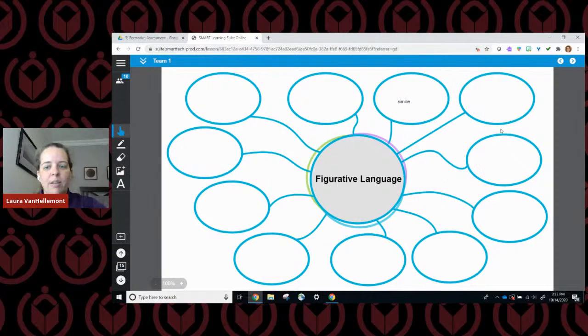Now, the only people that can see that response right now are those that are in group 1. So I'm going to go over to group 2. I'm going to see how they're doing and check in on them by using little arrows.